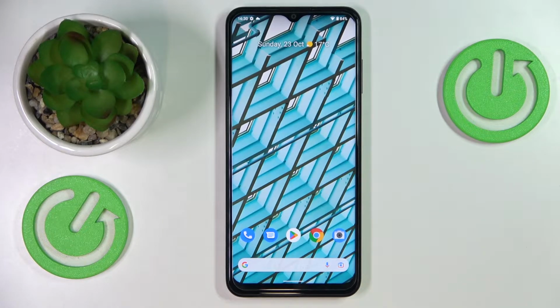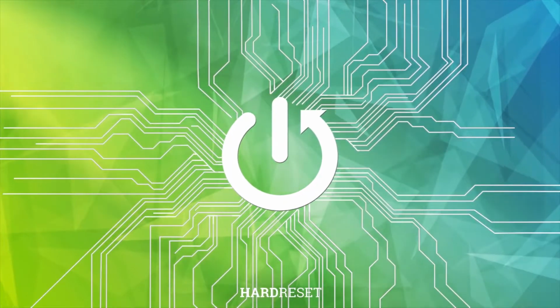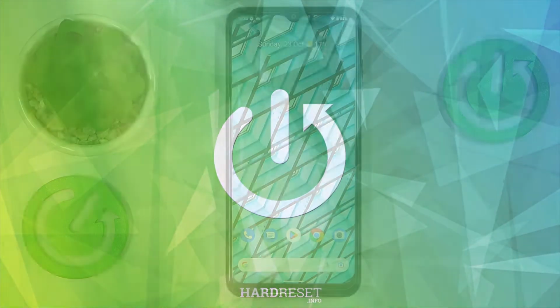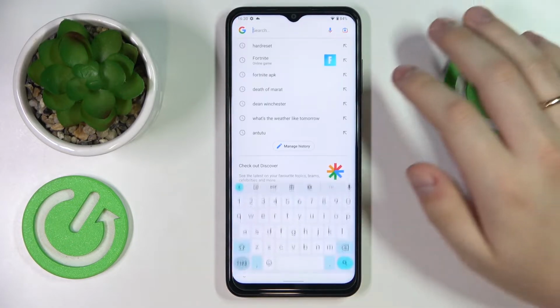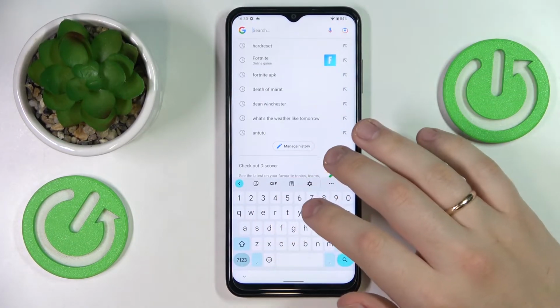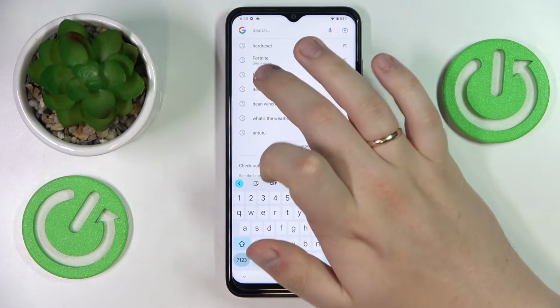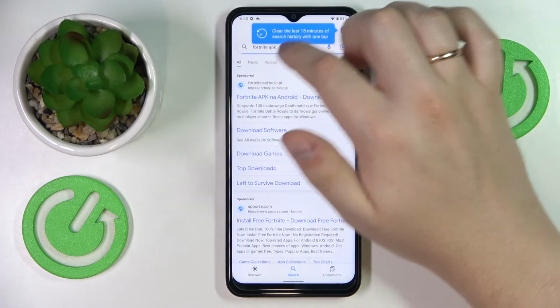This is the NOKIA G60, and today we're going to demonstrate how you can download and install the Fortnite game on it. So, as it is widely known, the Google Play Store does not allow you to, but in order to download the Fortnite, just open any search engine that you like, then type in Fortnite APK, the query like this one.